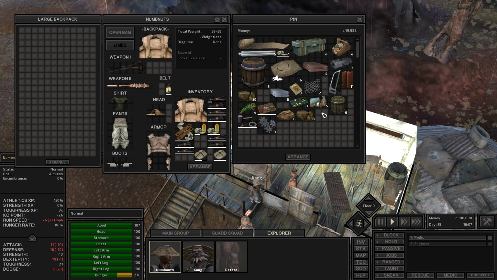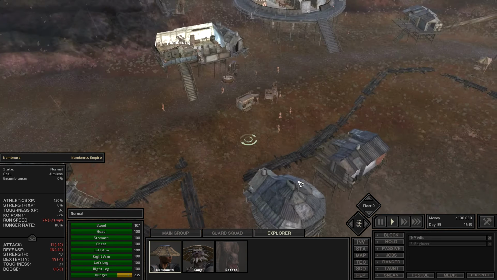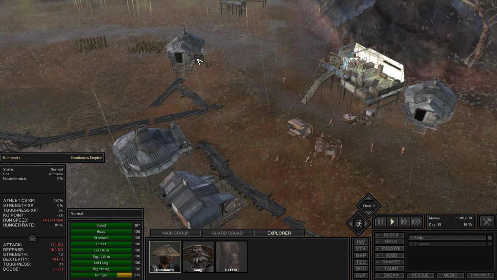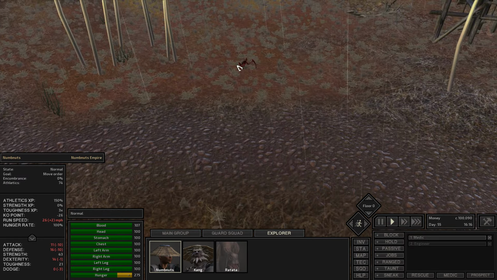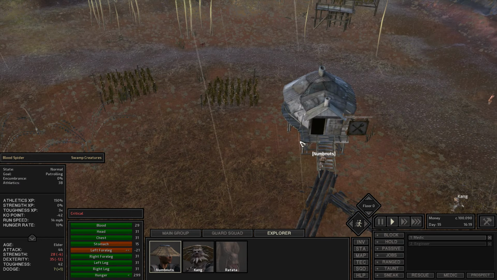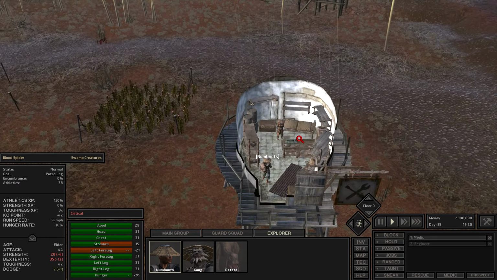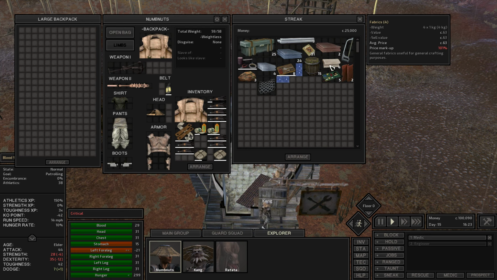Show me what you got. What is this? Luxury good. I still don't understand how luxury goods work, because that's not luxury. Anyway, let's see. Any other shops? Here's another shop. Is that a spider? That is a spider. You see that? They just crawl everywhere. And they do so much damage.